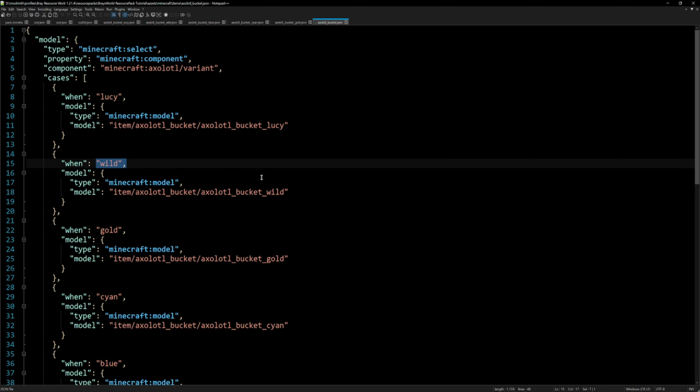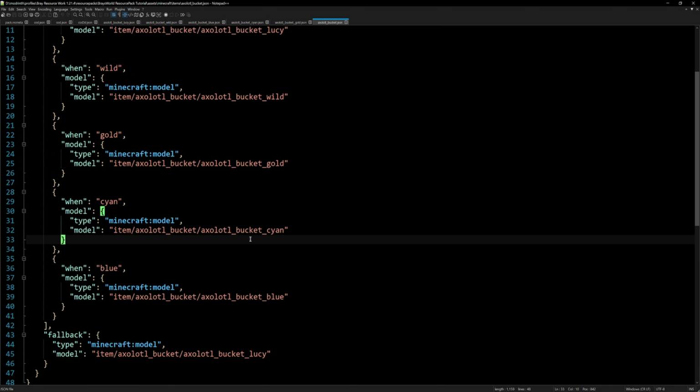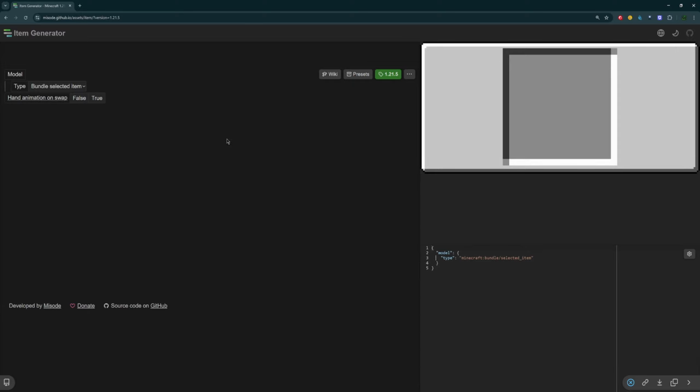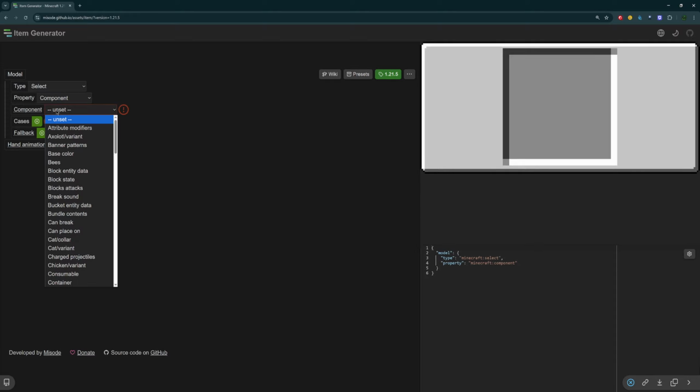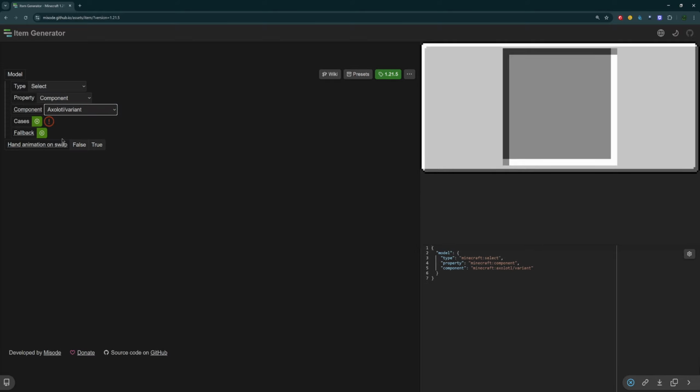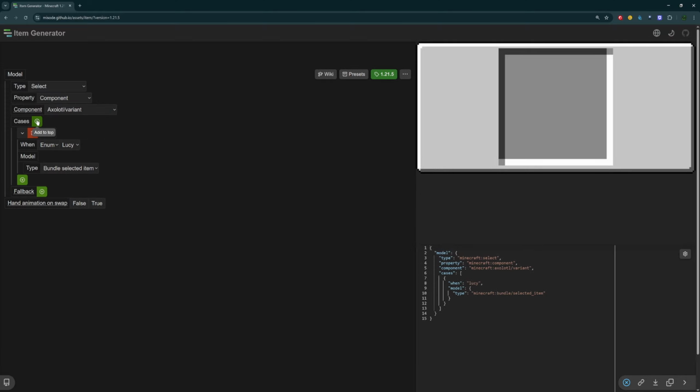In case of the Wild, we want to use the Wild model, etc. If we jump back on over to Meso just to show that from the ground up again, we're going to go type, select, property is set to component. The component we're going to be using is our axolotl variants. Cases, we want to be set to Lucy.